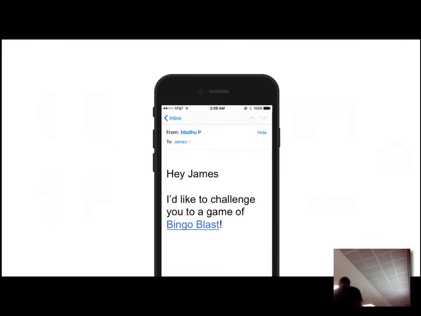This is one cool example. After this, we'll take some break. Right? Okay. So now somebody from Madhu is sharing, I would like you to challenge in a game of this Bingo Blast.